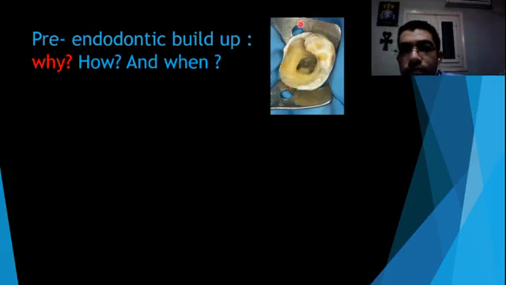So proceeding with root canal treatment without building these walls will cause problems in the root canal treatment in the future, as you will see. So we need to do what's known as a pre-endodontic buildup. You will need to rebuild those walls. You need to restore your tooth and have your tooth with four walls once again.